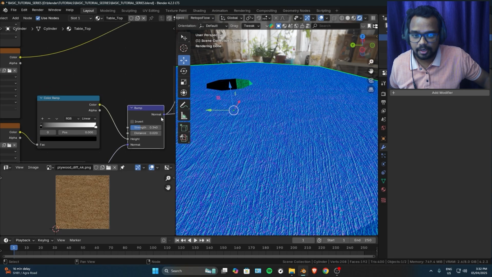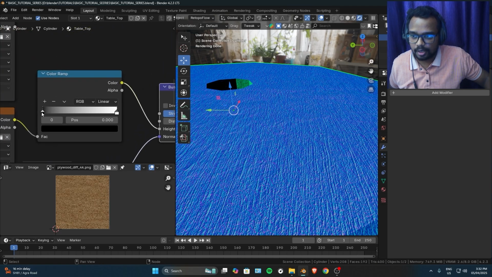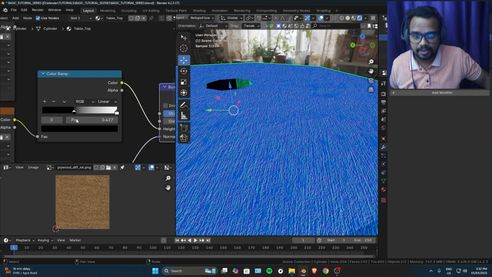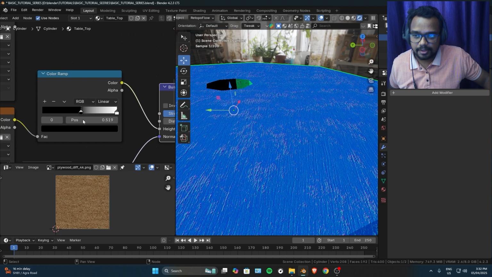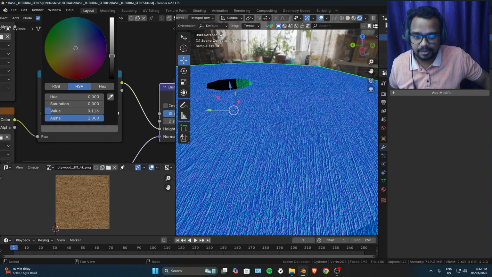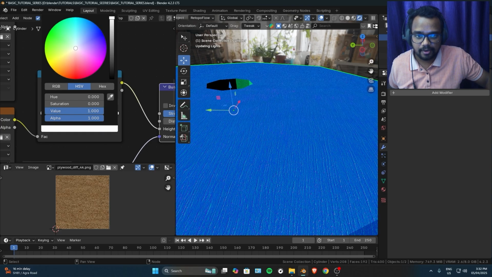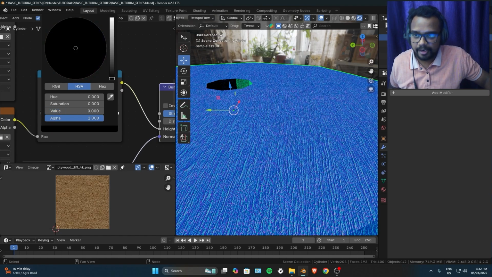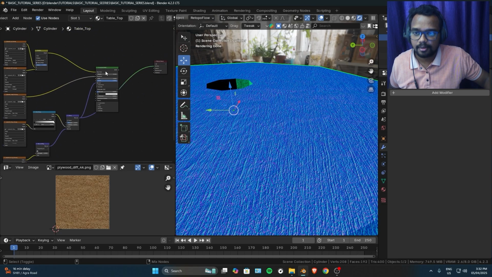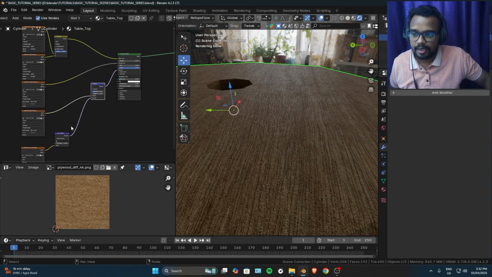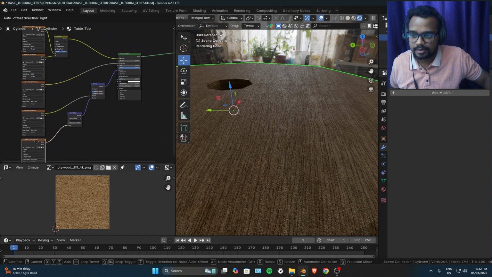Now here, if I preview this bump node, and if I increase or decrease it, you'll see that some part is getting vanished because it is well above this range of 0.25, and it is basically disappearing. And if I increase it to white, you'll see that I'm losing almost all the details. But you might need this sometimes. So yeah, do experiment with this. So this is basically the setup of any PBR texture material inside Blender.